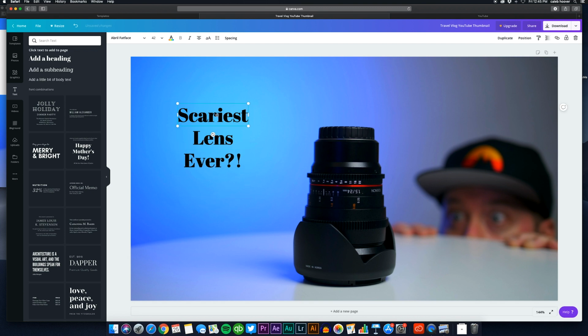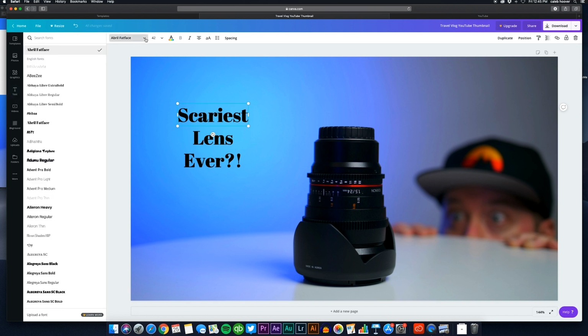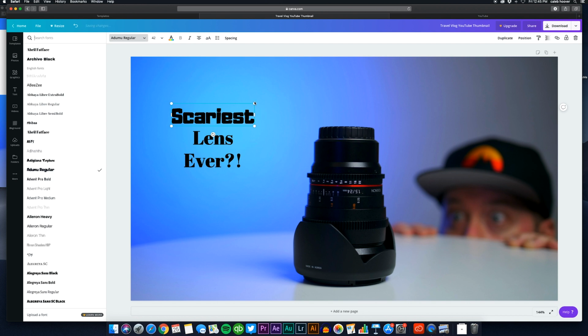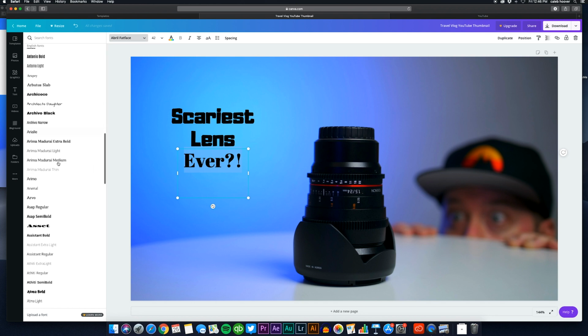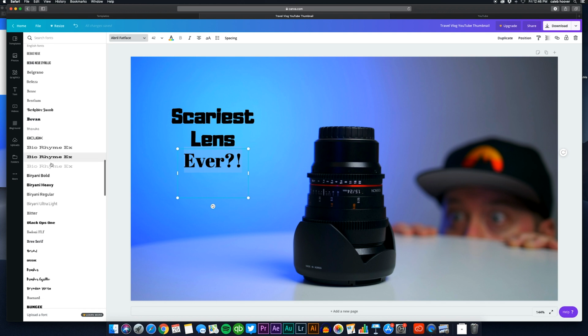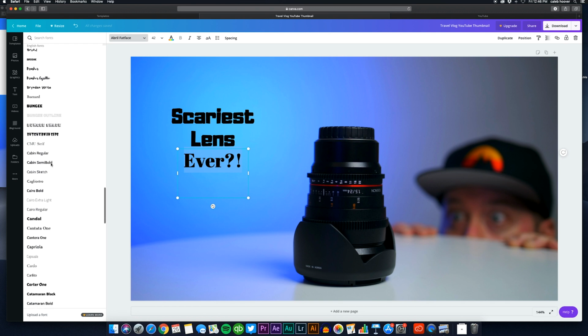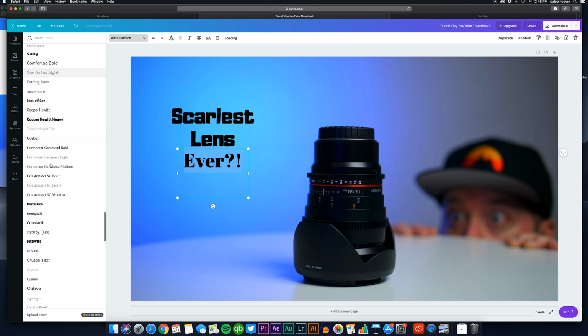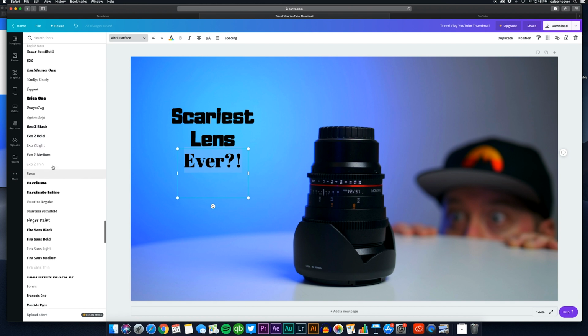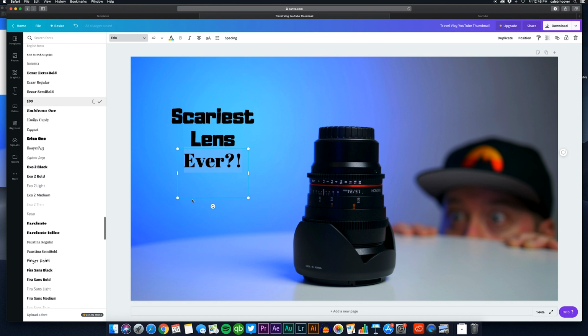All right, now we have these, and I don't like this font because I don't feel like it's bold enough for me. I'm gonna go with this. It kind of looks, you know, kind of Halloweenish. You know what I mean? Scariest lens, and then for ever, I want this ever to really stand out. So I'm gonna make it like a handwritten. I'm going to make it handwritten so that it really kind of pops. There we go.